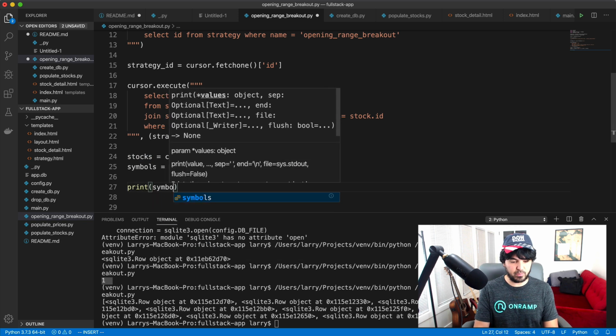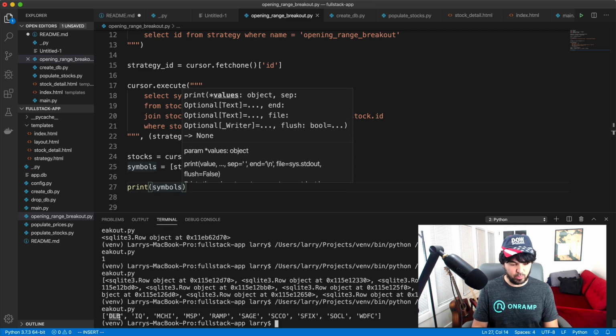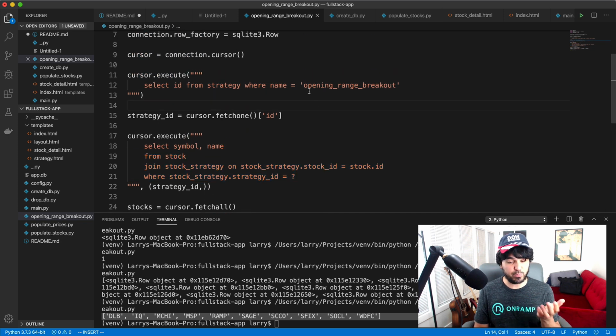And now if I print the symbols, you'll see like Dolby, IQ stock, that China ETF, Datto, and so forth. So those are the symbols that we want to trade. So now we've selected the symbols that are in our database that are the candidates that we're going to use to trade with this opening range breakout strategy, which is strategy ID number 1.